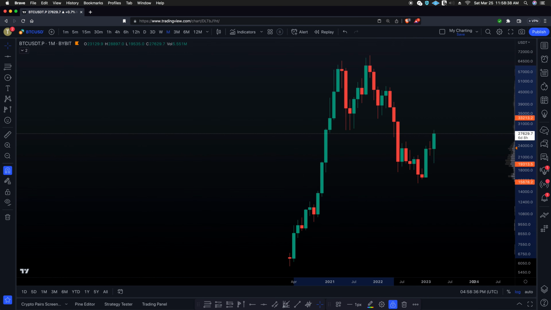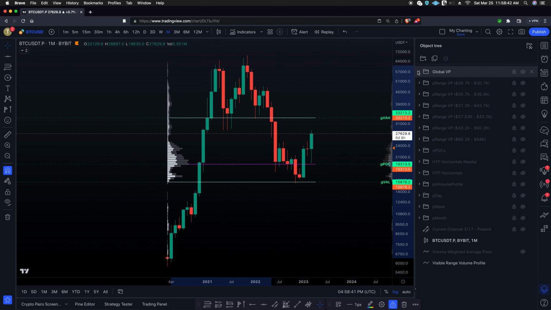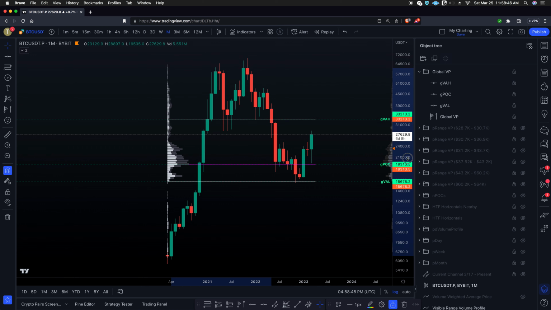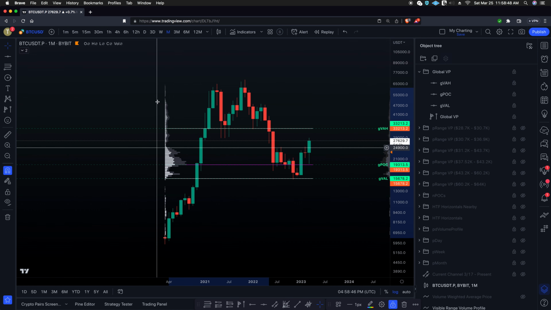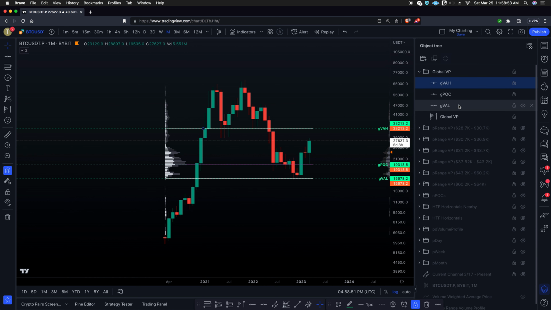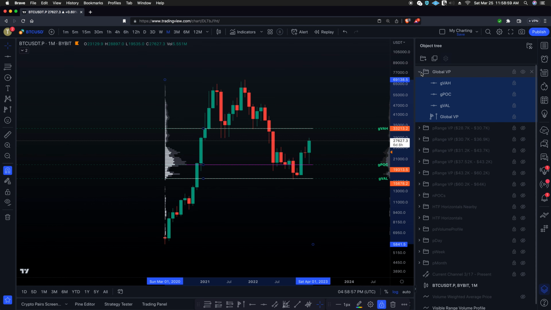So with that said, when you do see any of these like global VP, the G stands for global. That just stands for the oldest historical, from as far left over to far right. So you'll just take these three, and then create a group of drawings, global volume profile. If you want to pause the video, that's how that's going to be. Essentially, that's the only change.